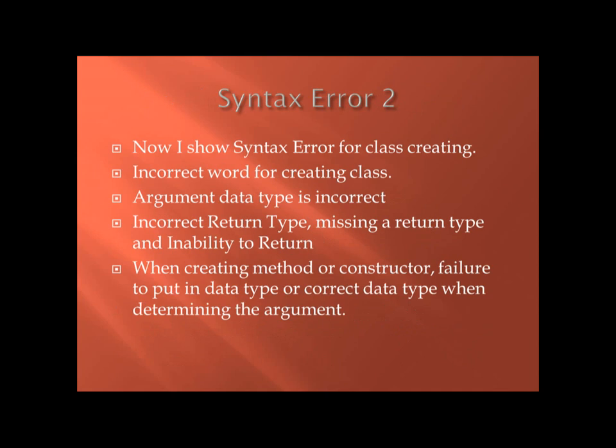Now we'll go on to the next part, syntax errors. I'm going to show you for this class. Now another thing for class is an incorrect word for creating a class, and that is possible.